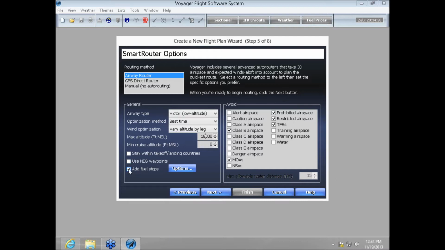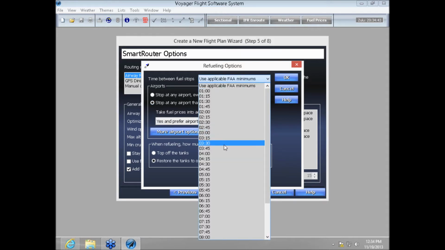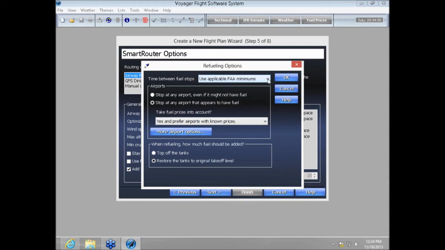Now here you can say you want Voyager to automatically add fuel stops, and if so, it will restore the tanks to the original takeoff level, presuming with those 4 people that you're not getting rid of any of your payload, and every time you stop, you can only fill up to that 58 gallons. So here are your options, and you can also pick whether you want the FAA applicable minimums, or you can set your own safety margin, like always stop me for fuel when I get to an hour left or an hour and a half left, instead of the not very conservative minimums the FAA says of 30 minutes for VFR and 45 for IFR.